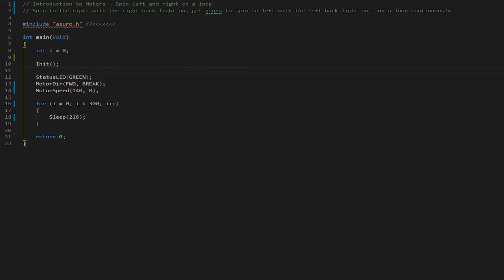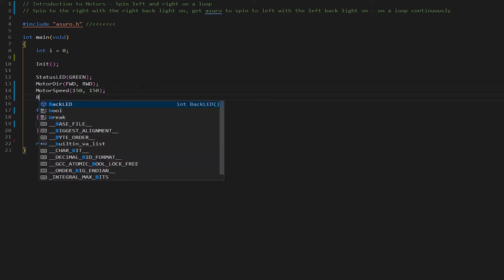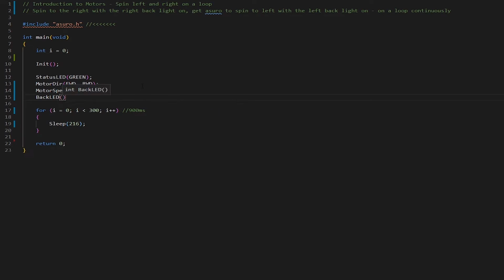So what I'm going to do is I'm actually going to set it to reverse, and I'm going to set it to 150. Let's set this to 150. What we're saying here now is we're going to get the Asuro to sleep for 900 milliseconds, right? And since the Asuro is going to be turning towards the right, let's get the back LEDs up. Let's get the left one off and the right one on. Cool. So now the Asuro is going to spin. It's going to be a bit of a crazy spin because the right motor is going to be reversing and the left motor is going to be going forward. And they're both going to be doing it at the same speed with the back LED on.